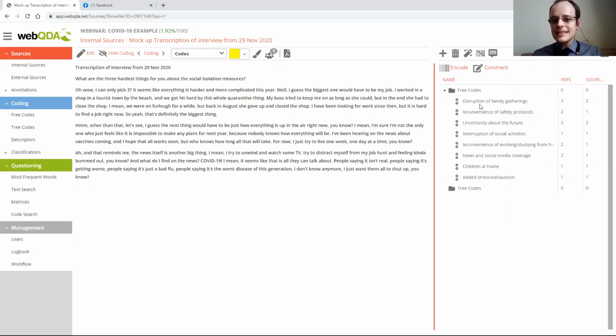Now, I've created some sample tags or codes over here on the right. What are some of the common answers that come up? Things like COVID-19 has disrupted family gatherings. I can't just meet up with my family like I used to. It's an inconvenience with all the safety protocols. Leave the house and I have to put on a mask, and when I come back in, I have to wash all my clothes. Just a pain.